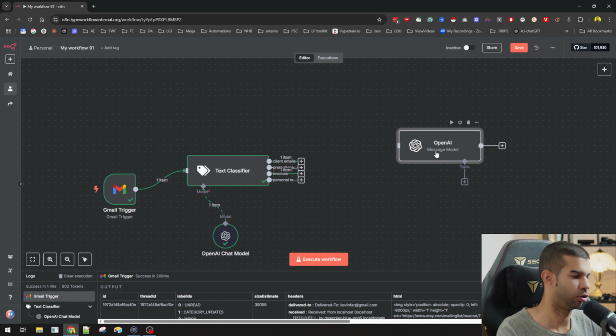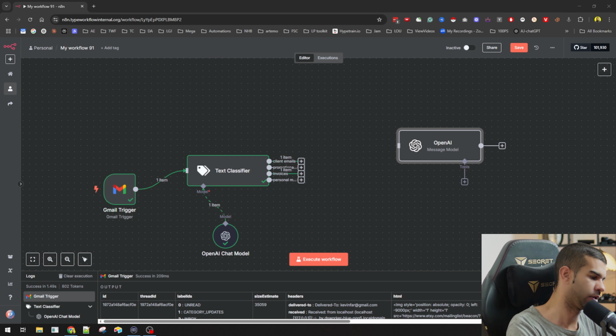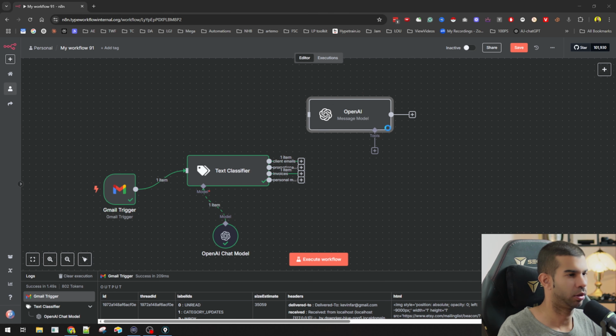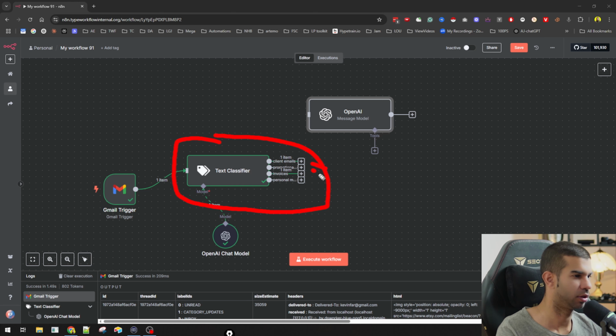So this OpenAI node is great if you just want something that gives you a word and then you can categorize based on that. With the text classifier, things are a bit more organized because you get the 4 different routes in this case, and you can have different things happen based on whatever it is, the client emails and that route and the things that you wanted to do.